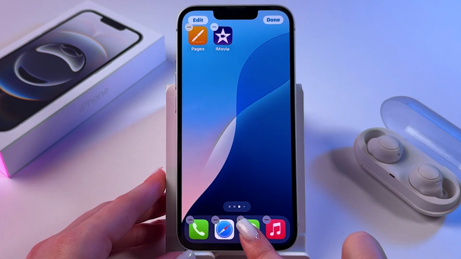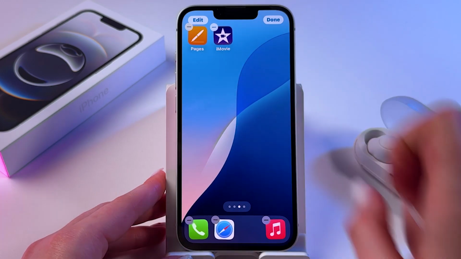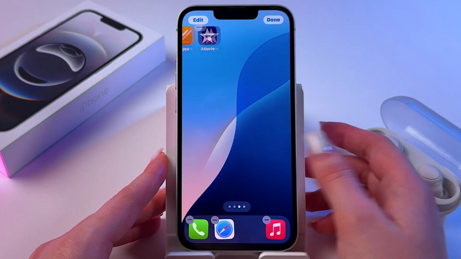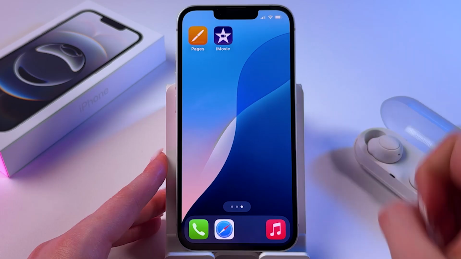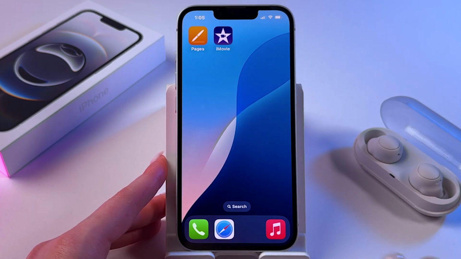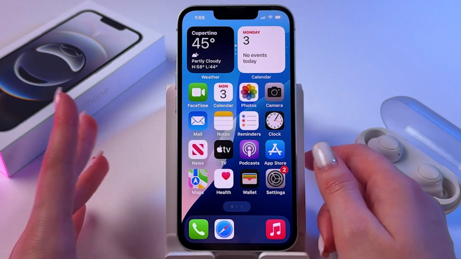You can do the same with those icons on the bottom, like that. And then simply click down button to save changes. And that's all for today.